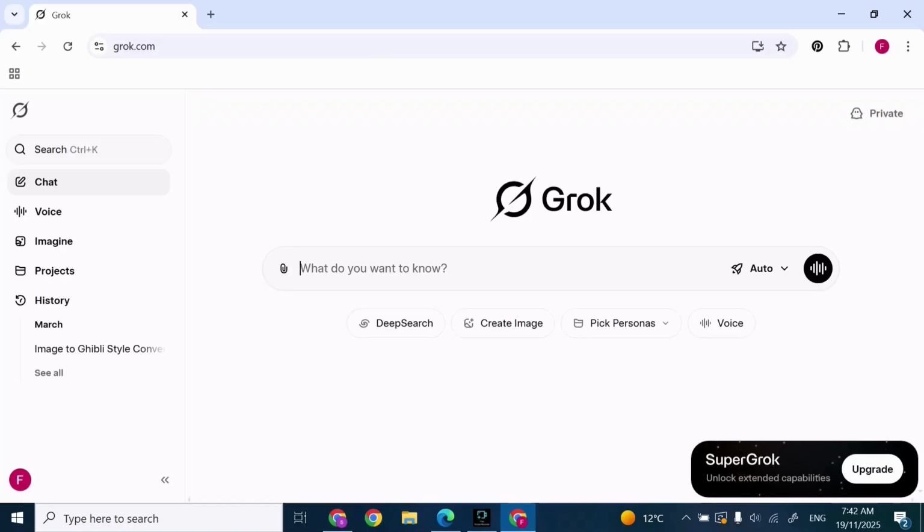Let's jump right in. First, open Chrome and search grok.com. You will be logged into your account and you'll find this kind of screen if you have logged in before. If not, make sure you log into your account. After you've logged into your account, on the left side, click on Imagine.